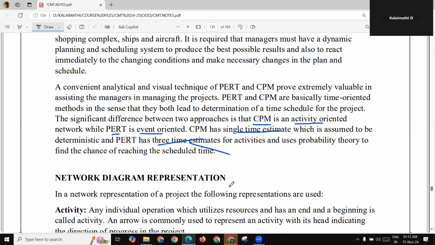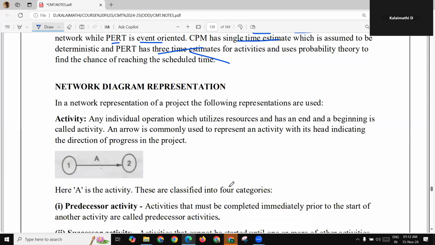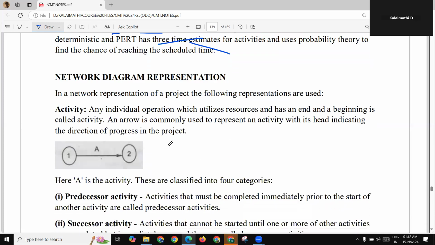So first, let us see about network diagram representation. What is meant by activity, first of all? Any individual operation which utilizes resources, which has an end and a beginning, is called an activity. So I have done excavation, and after excavation, what I am doing is refilling the work. So from the first activity, I have done the second one. So this is an activity.